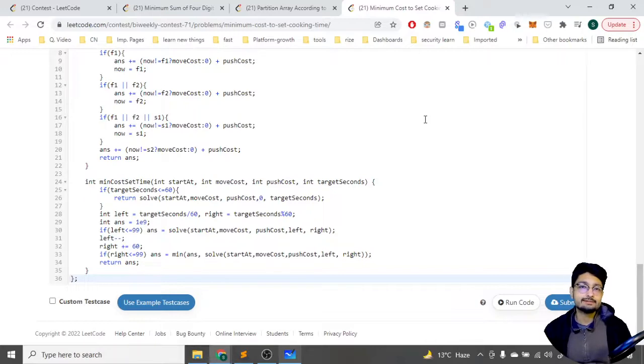The second case is where I divide that number into the minutes and seconds half. So what I'm doing is target seconds divided by 60 and mod 60, so I will be cutting out that point. Now I will be calling this solve function. Let's say my left part, the minute part, is exceeding 99. Then it actually doesn't make any sense.